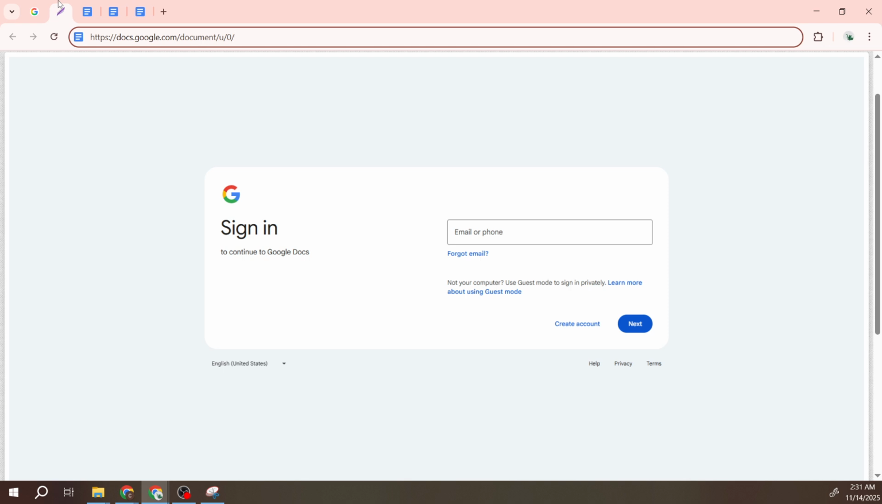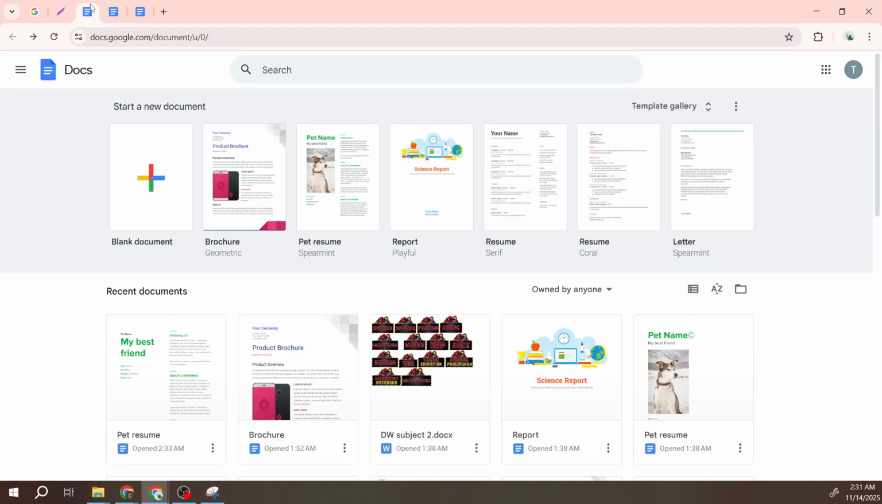If you're not already logged in, you'll need to do so at this stage. Enter your credentials, the email and password associated with your Google account. Once logged in, you've now arrived at your document hub. Here, you can either select an existing document if you have one that you're already working on, or if you're starting fresh, go ahead and create a new document.